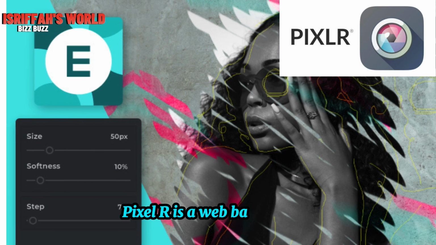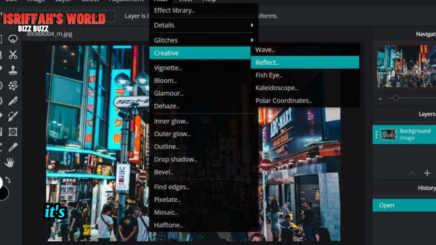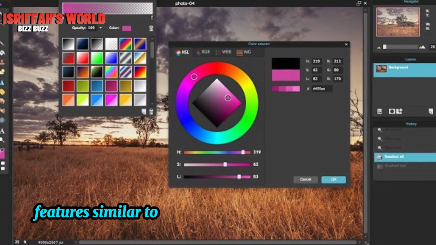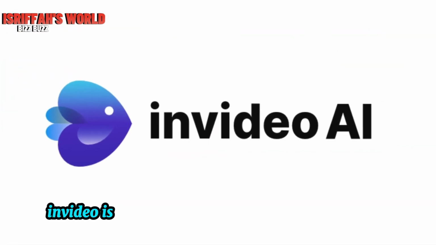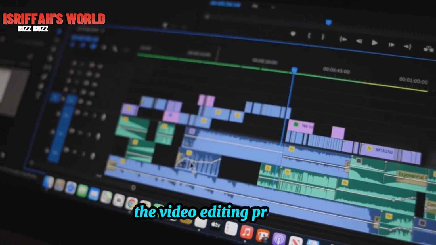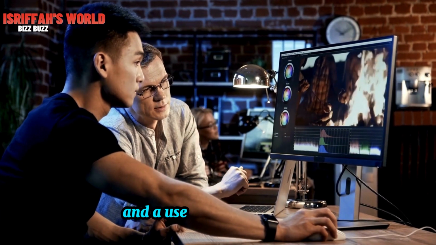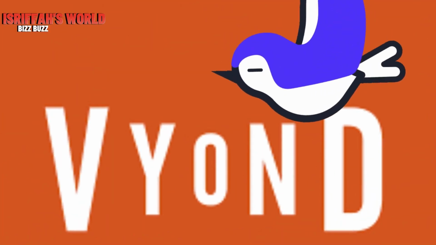Pixlr is a web-based photo editing tool with a user-friendly interface. It's great for quick edits and adjustments and offers features similar to traditional graphic design software. InVideo is a video creation platform that simplifies the video editing process. It offers templates, stock footage, and a user-friendly interface for creating engaging videos.